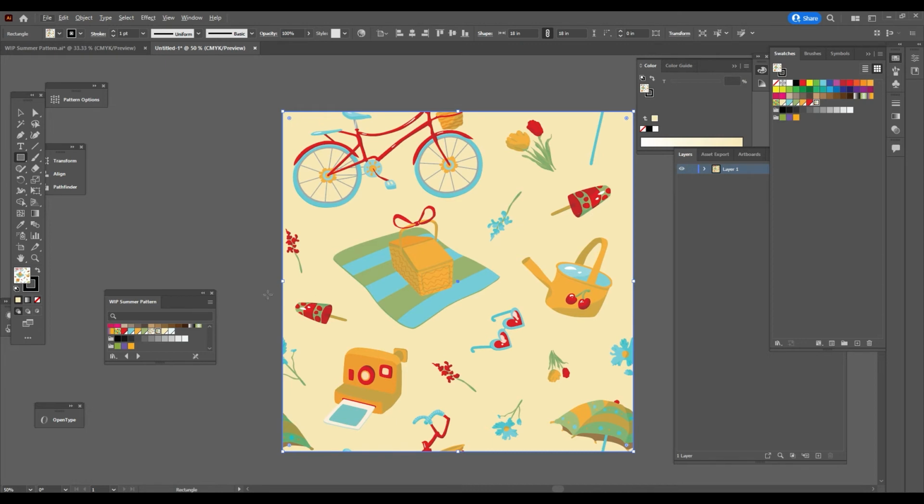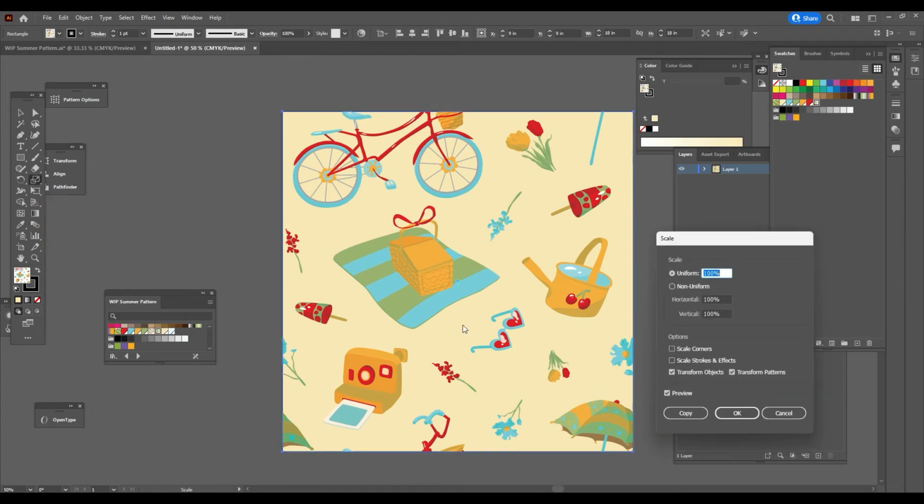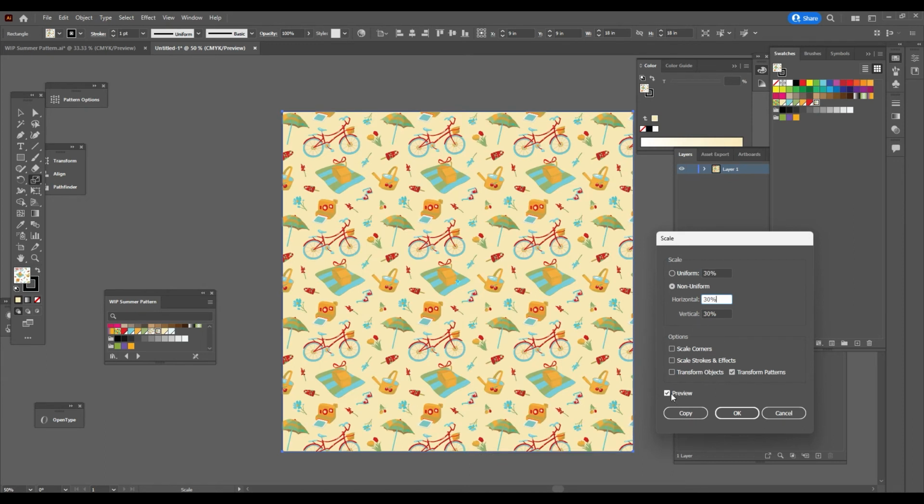So this is how it turned out. We can't really see how it repeats yet, but what we can do is select the pattern, and go over to this scale tool here and double click it while you have it selected. Make sure you uncheck transform objects. And we're going to go to 30% to see how it repeats around 3 times, so it's a third.